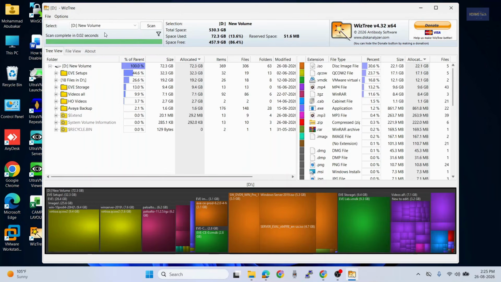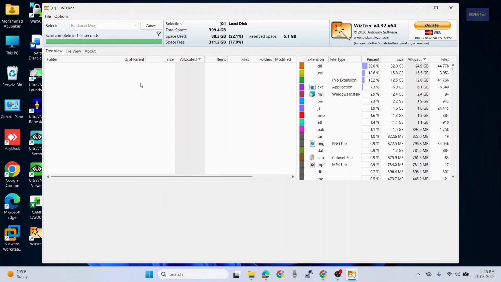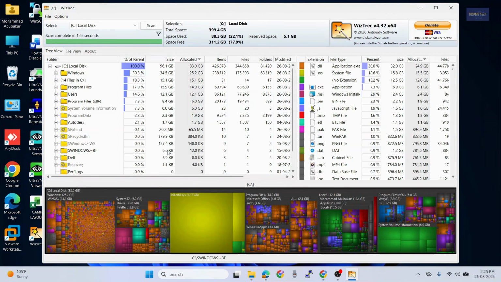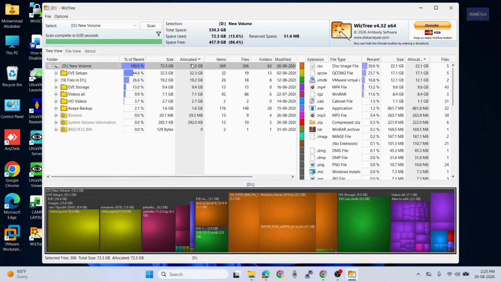Now I just choose the C drive. It is scanning all the files in my entire computer of the C drive only. I choose only C drive and D drive. If I change to the D drive, I can see here the size and allocated, and it is showing all the specified spaces for the folders where it is consuming too much space. We can see inside which ones are big files, and we can see here a disk image file.